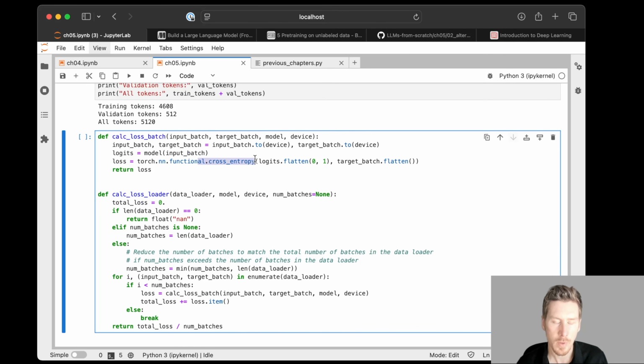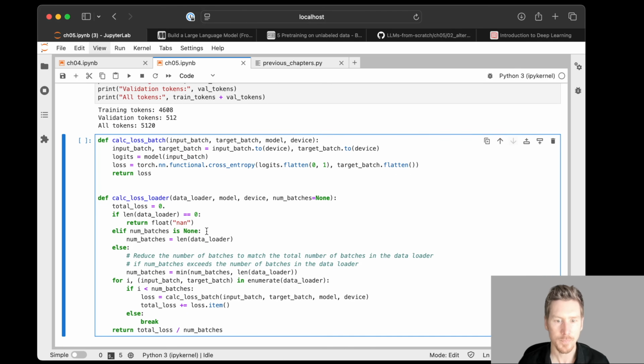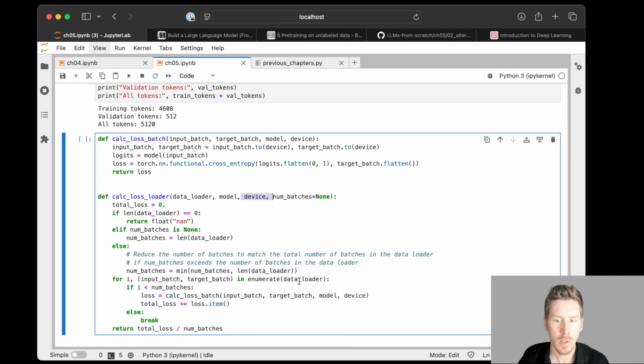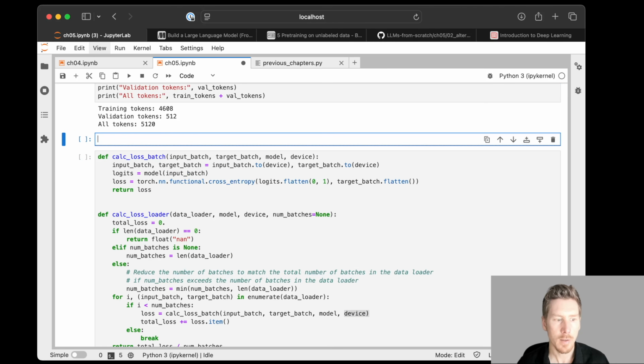In each calc_loss_batch call, we are computing the cross-entropy loss, similar to what we discussed in the previous section, between the logits and the target batch. This is exactly what we did in the previous section, now applied to a batch instead of a prompt. Now you see this line here. What is happening here? This one is transferring the data to a device, and we have this device argument which gets passed down here. Let me show you an example.